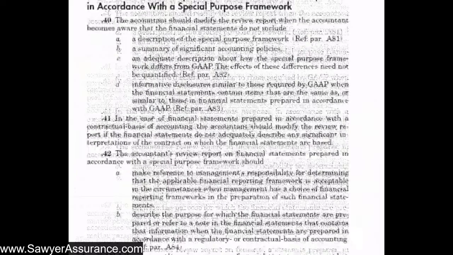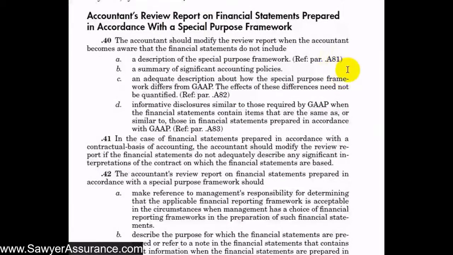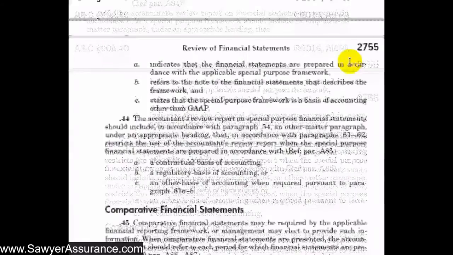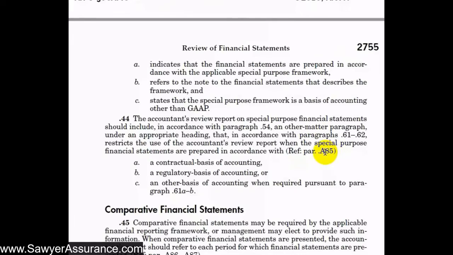So we've got a lot of explanatory material here, and we can go down to those sections and read about it. We also have some illustrative accountant's review reports that we can look at as well. So that's it. Explanatory sections A81 through 85. So let's go to those sections now.